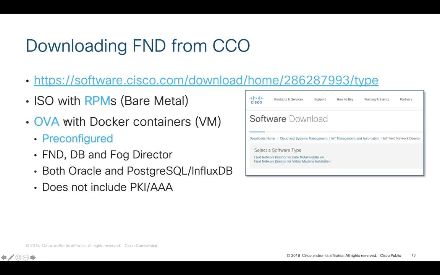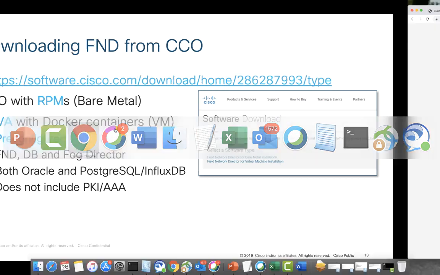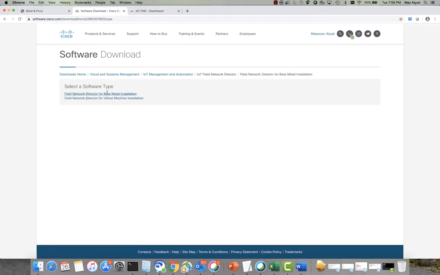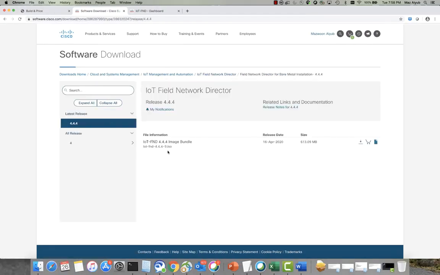And in the OVA, it contains the full Oracle database or the Postgres database, whichever option you've selected. It contains the full OVA. All the user has to do is deploy that OVA. So if I go to the website, if you look here under bare metal, you'll see the ISO file, and the ISO file is the one that contains the installation files.